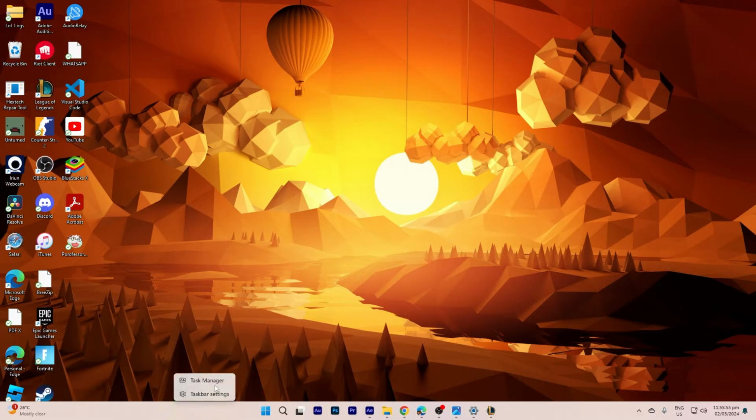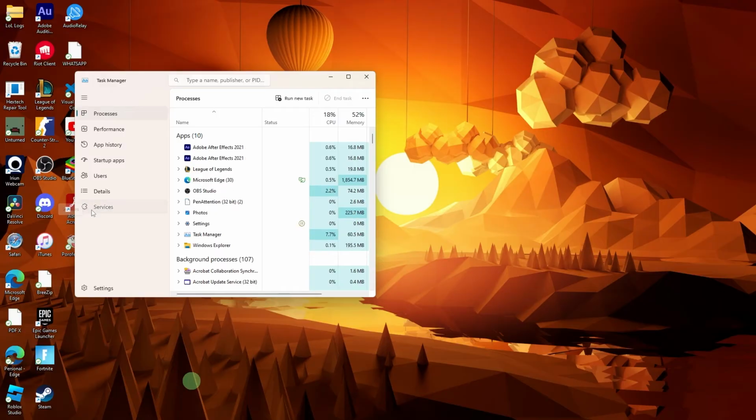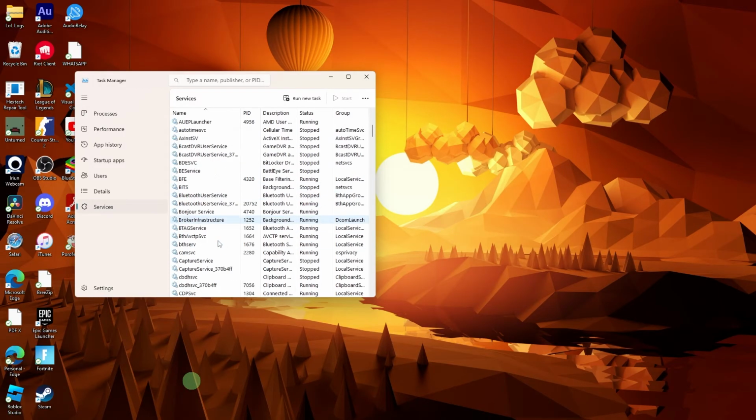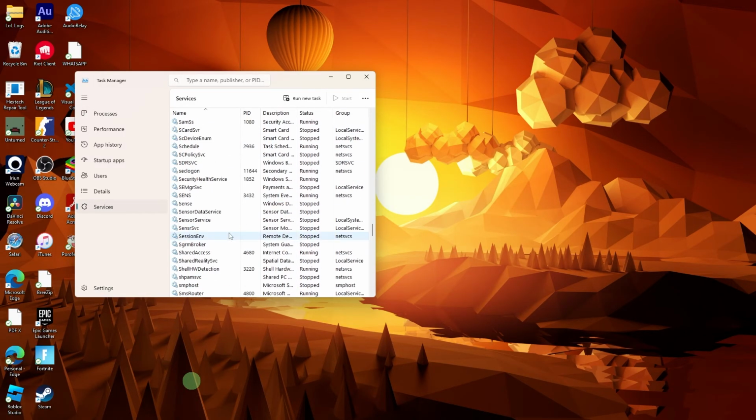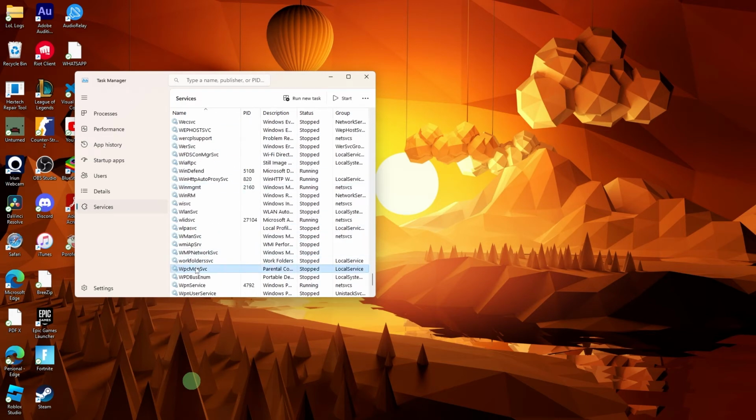To get started, open the Task Manager. Go ahead and scroll down to find WpcMonSvc, then right click on it and go for stop. Subsequently, right click on it once more and select open services.